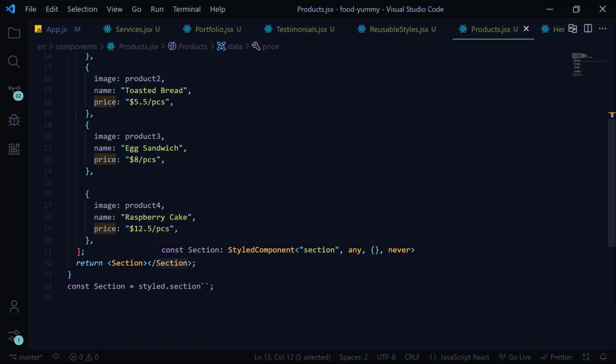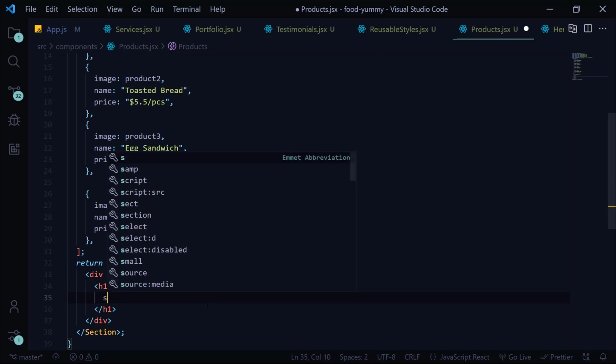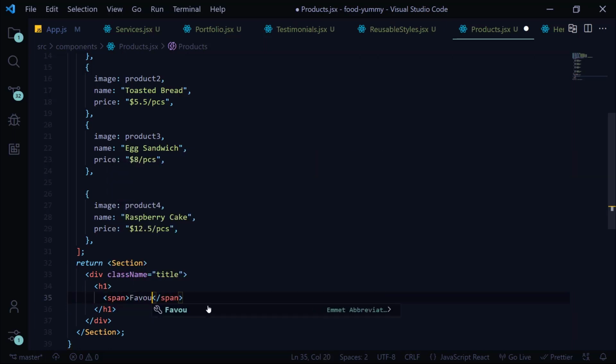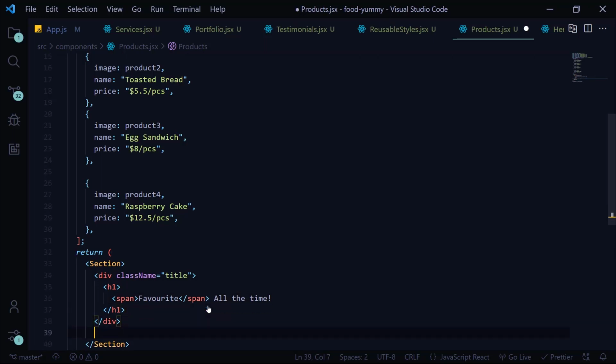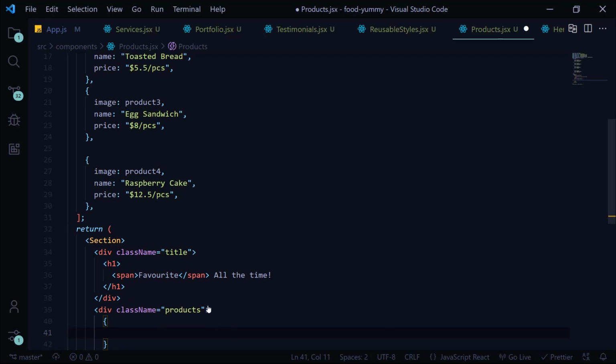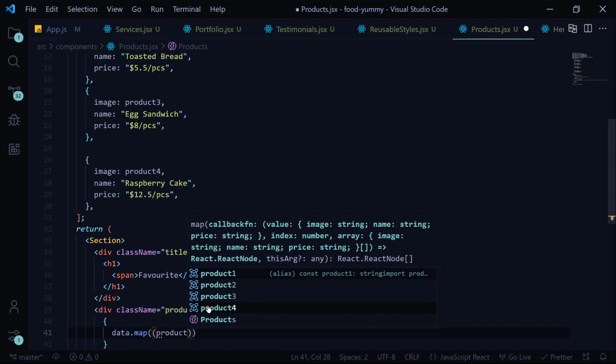Okay, so now let's create the markdown for this. We have a div with a class name of title. Inside it we have an h1 which would have a span with favorite. After favorite we have the time. So after this div we have a products div, products, and we will map this data dot map. We will destructure the product from it.